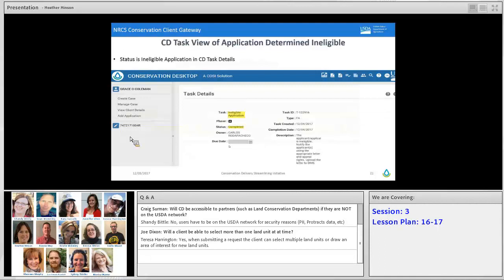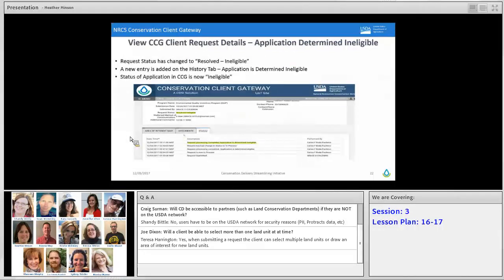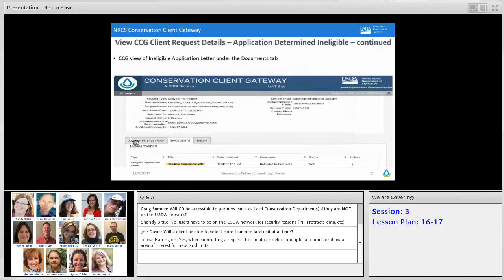And as you do that, that's going to change the status in CD, and you can tell that it's gone now from pending to ineligible application, and status is complete. So next slide, please. And the client would also get an email stating that the request status is now resolved and ineligible, and it would also show up in the History tab as they look at that ineligible application. Next slide, please.